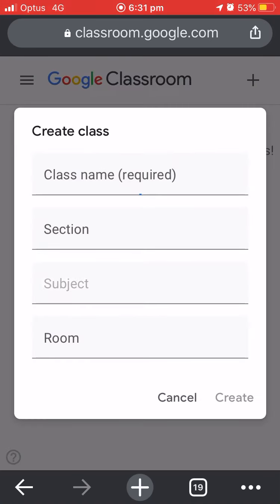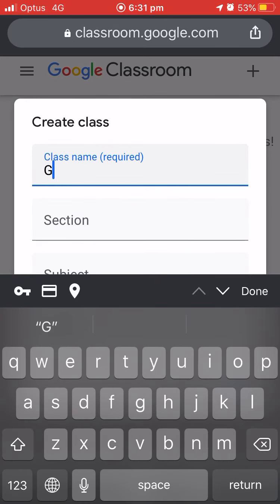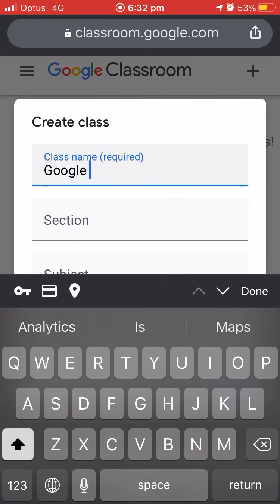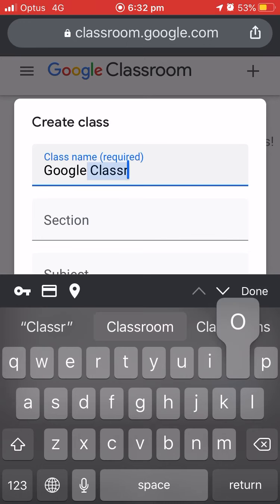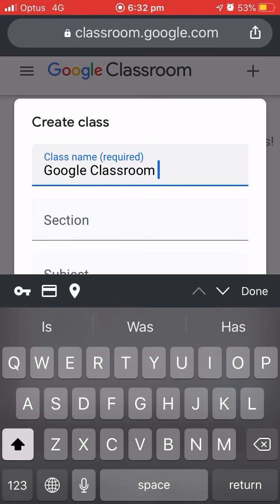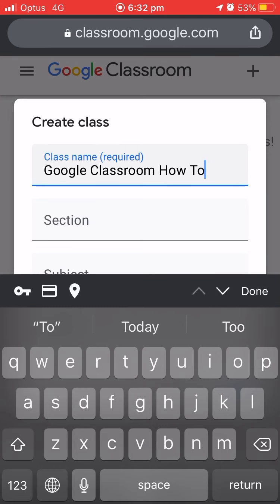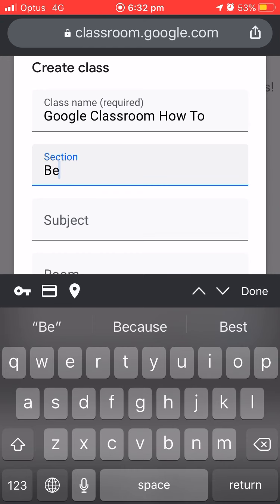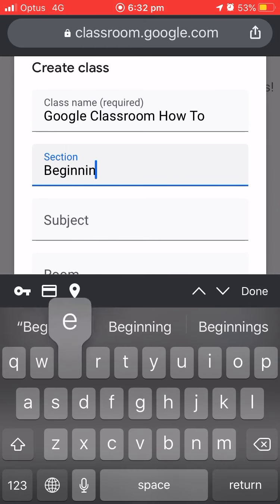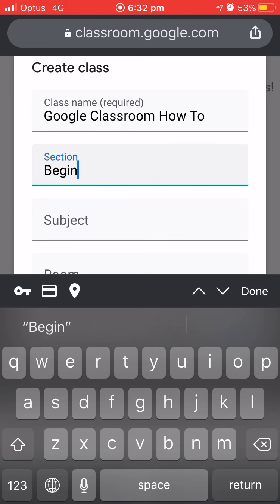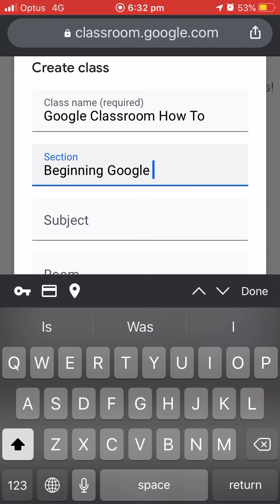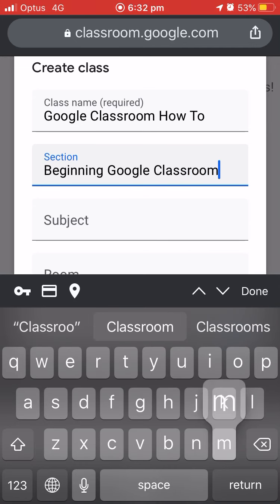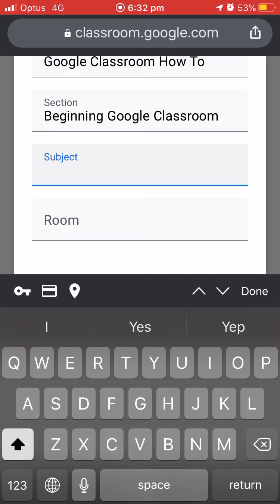Create class here. And the class is going to be called Google Classroom, how to. Okay? And the section, now, do I need to keep the section? Right, beginning. Beginning Google Classroom. Oh, this is pretty cool. So this is kind of like an alternative to Zoom, right?